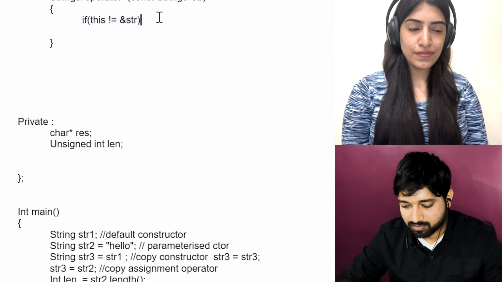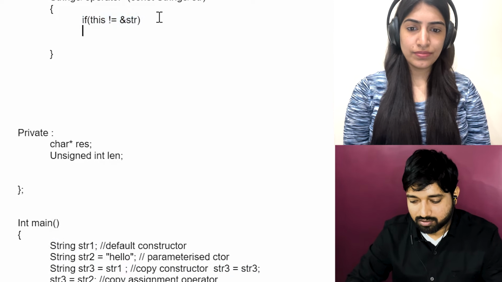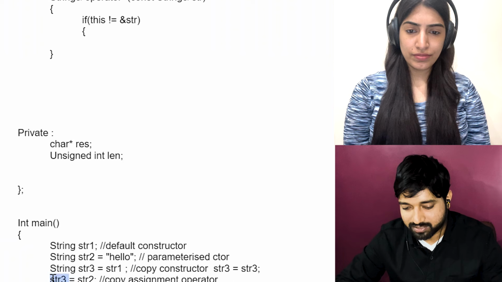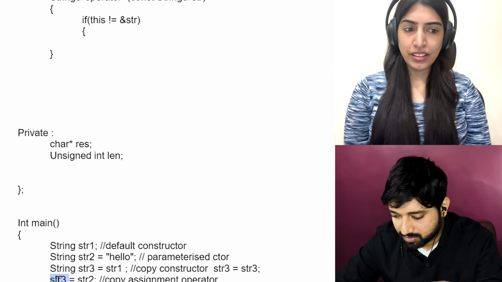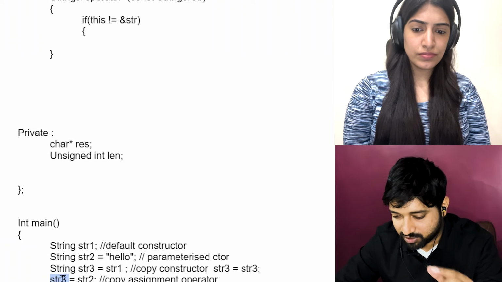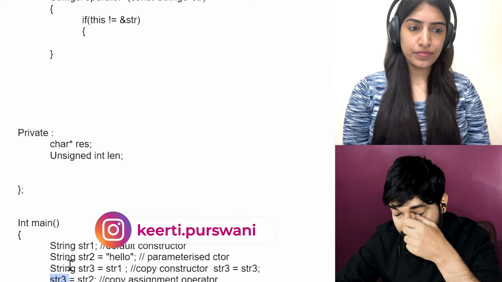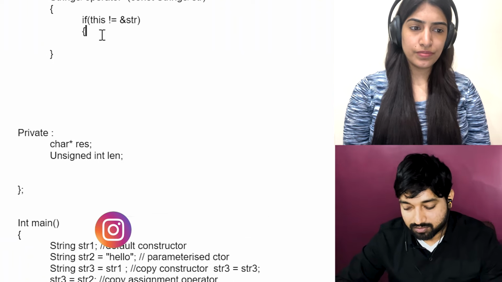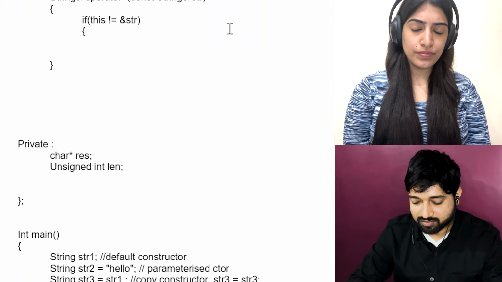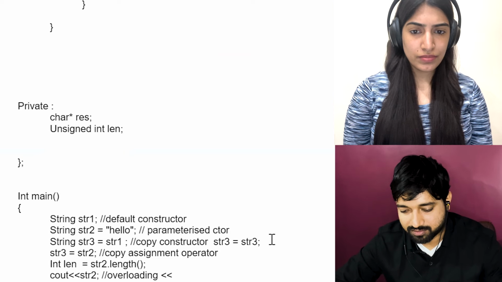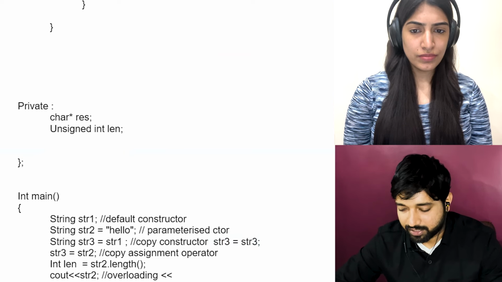What is this? This is referring to the object which has called it. If str3 is equal to str3, this is referring to str3. This is a pointer which is referring to the present object that has called this function. Right? So we are taking care of self assignment, the self check.